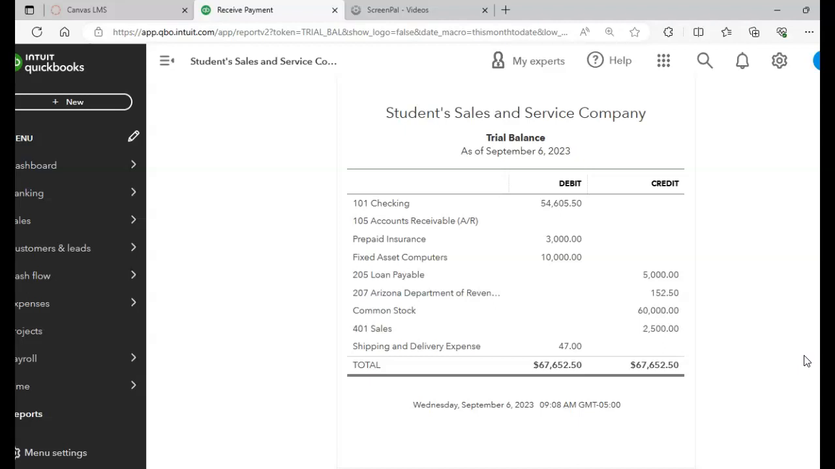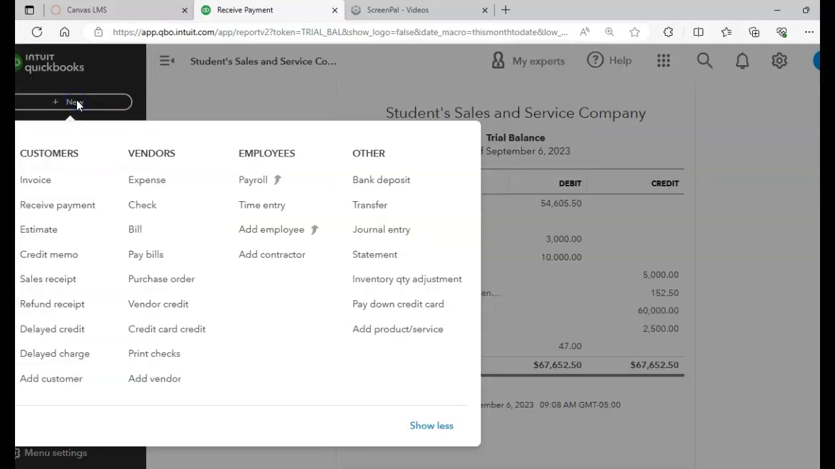The actual source documents begin on page 292. Again, the source documents begin on page 292, and we're going to record these transactions beginning on page 292. Okay, you ready? So let's go to Plus New, and we go to our sales receipt.